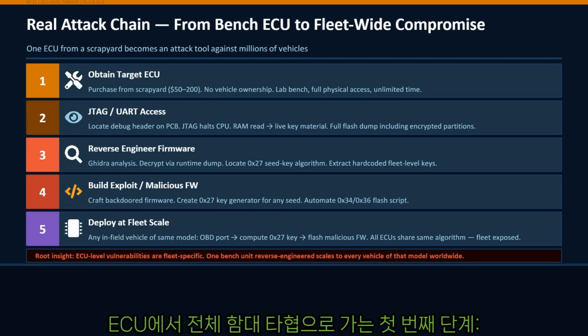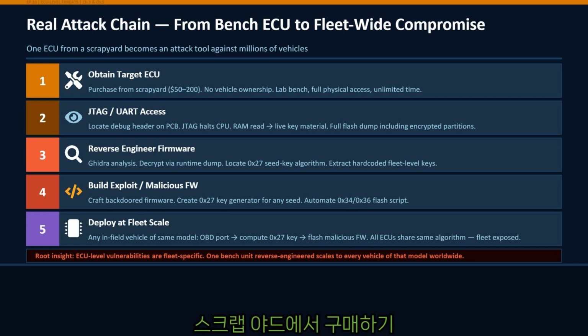5 steps, 1 scrapyard ECU to fleet-wide compromise. Step 1, purchase from a scrapyard. $50 to $200. No vehicle ownership. Lab bench, unlimited time, no pressure.